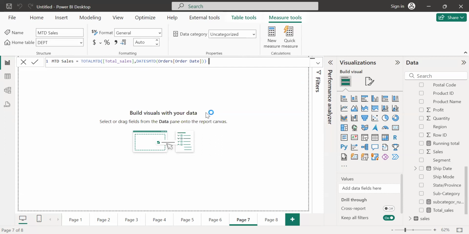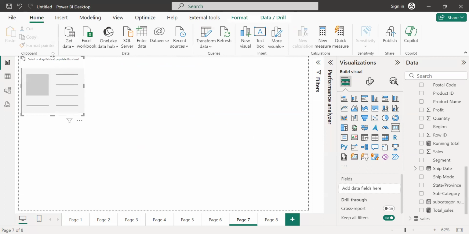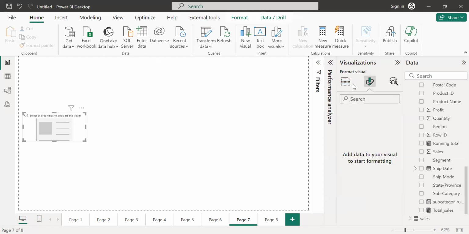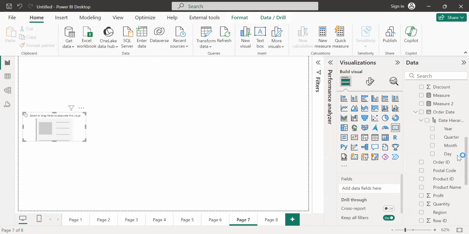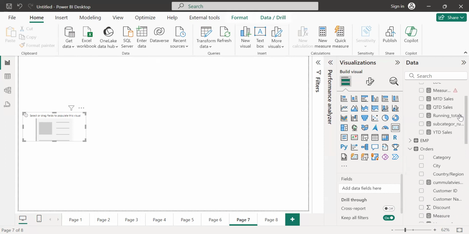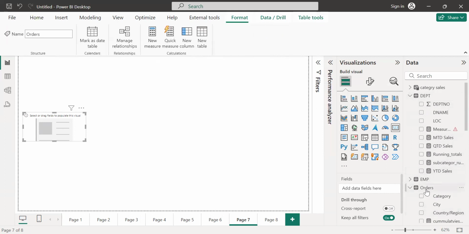Total MTD, total YTD, total QTD. Let me put these three measures into three different cards first. So I want to take this card here and format it. Let's drag my YTD first. While we are creating, we should be very careful about which table the measure is falling in. See, YTD, MTD, QTD are falling in the department table. So I should maintain them in my orders table, right?